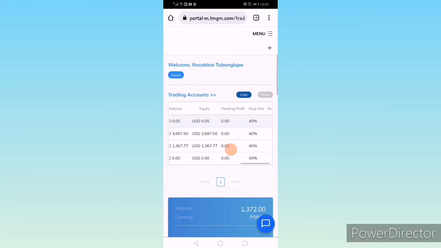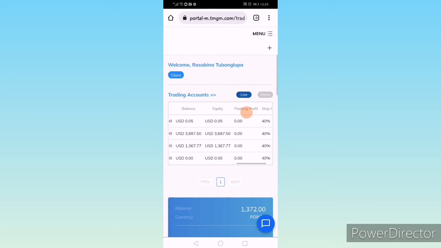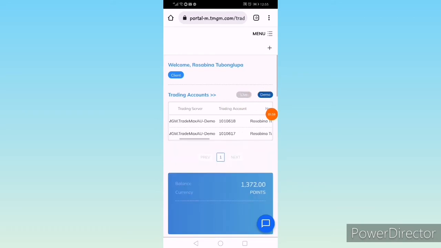And this is your floating profit. So it means there is no trading yet because it's 0. Okay. And this is your stop out or margin call. So it means if your account reaches 40%, there is a margin call. Okay. And then this is for the live account. So if you want to see your demo account, click this demo like this and it will show you your demo account here. For the live, you can click this, and for the demo, you can click this.